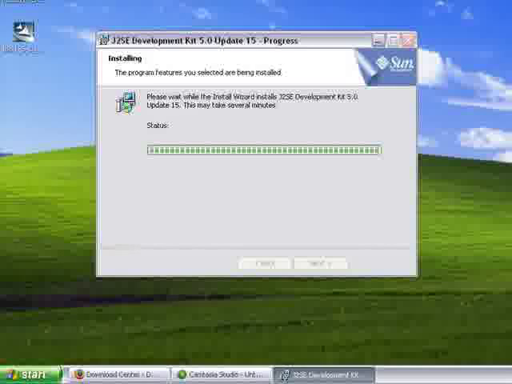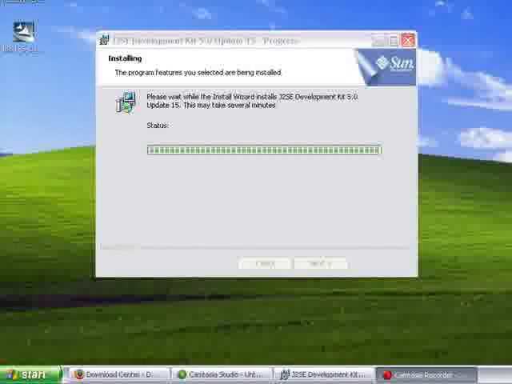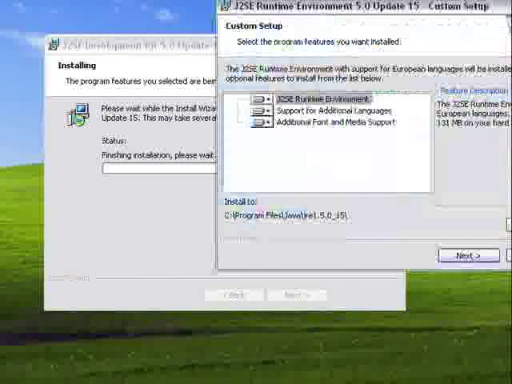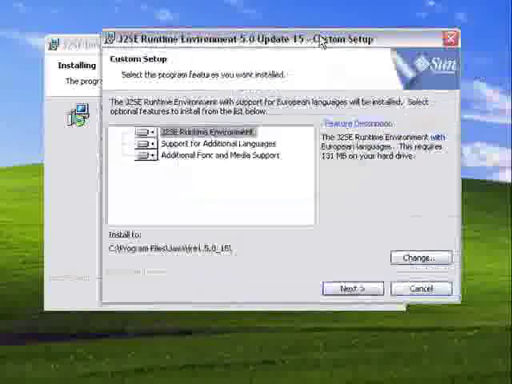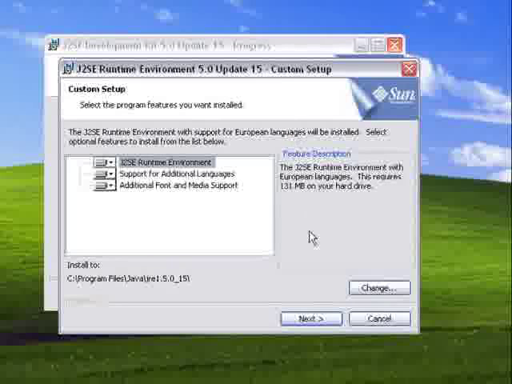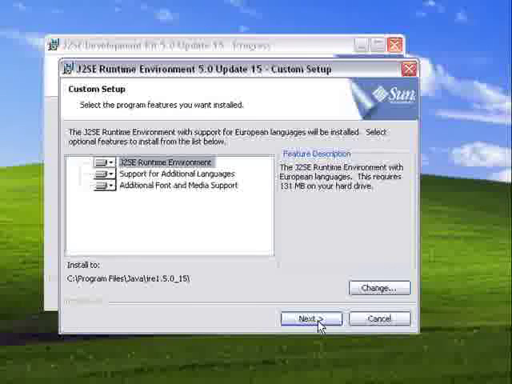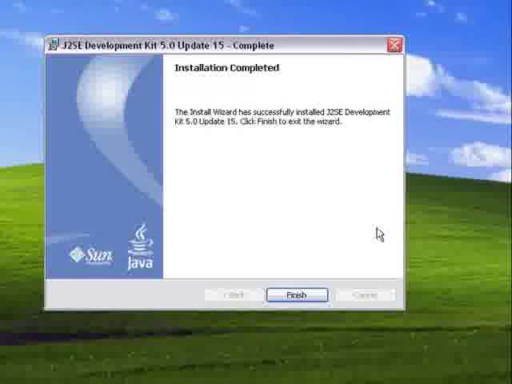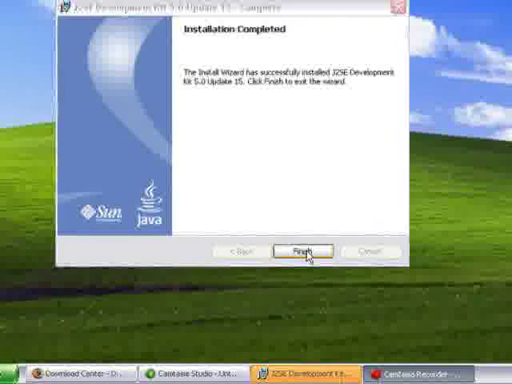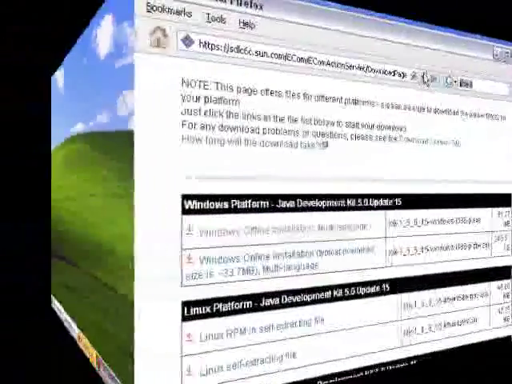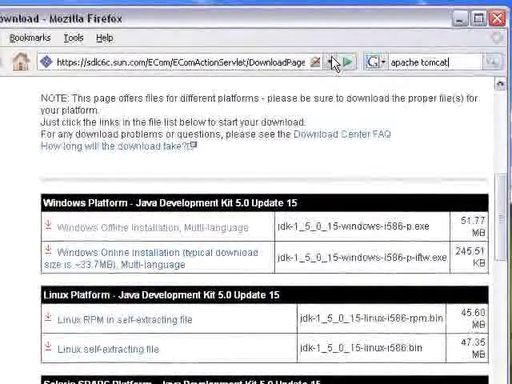Okay, this is just flagged up. It wants to install European language support. This may not happen for you. I'm in Europe, so that's going to happen. And I'll let it install itself into my browsers as well. Okay, so now we can install Tomcat.